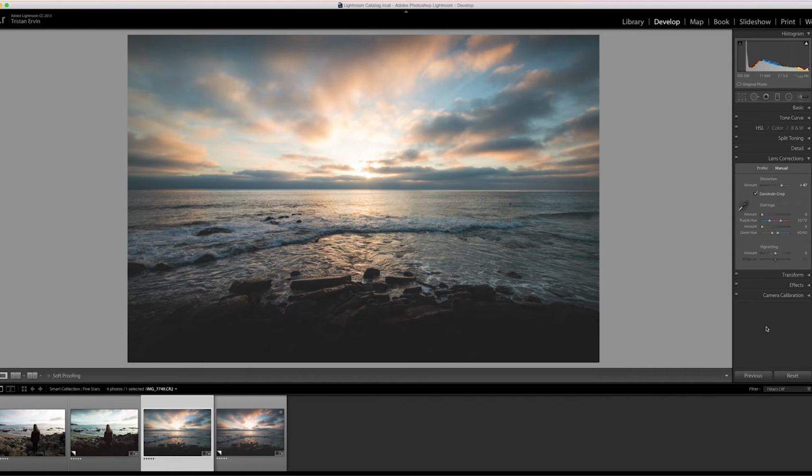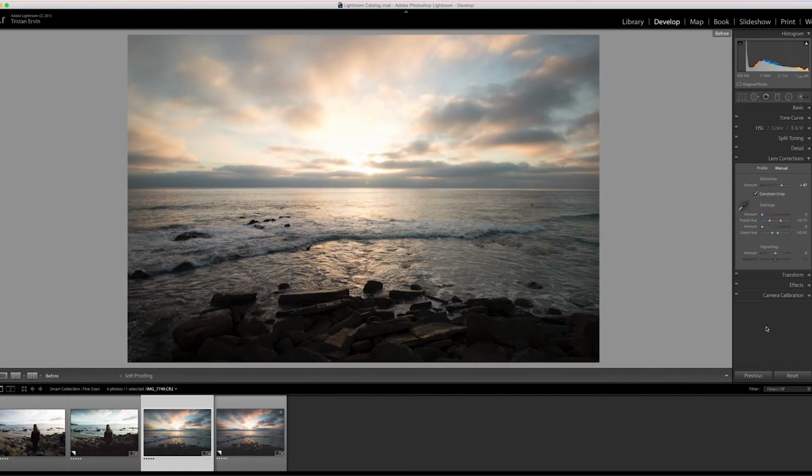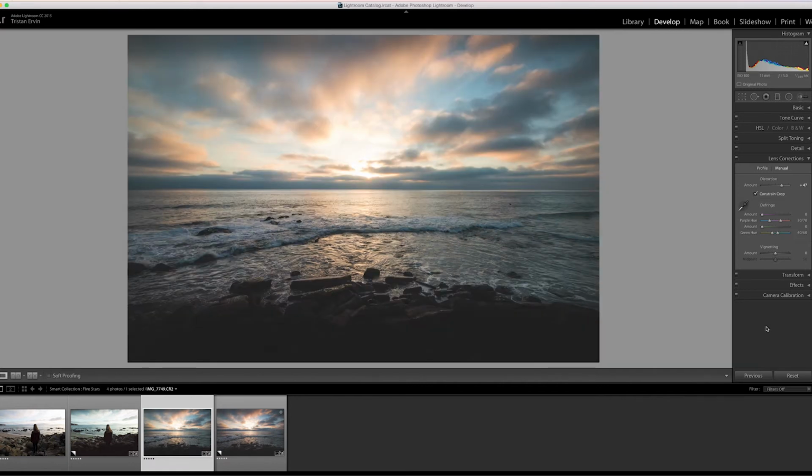Now, if you want to see what it looked like before the edits, under the delete key, there's a slash key. So hit that. That's what it looked like before, and that's what it looked like after.